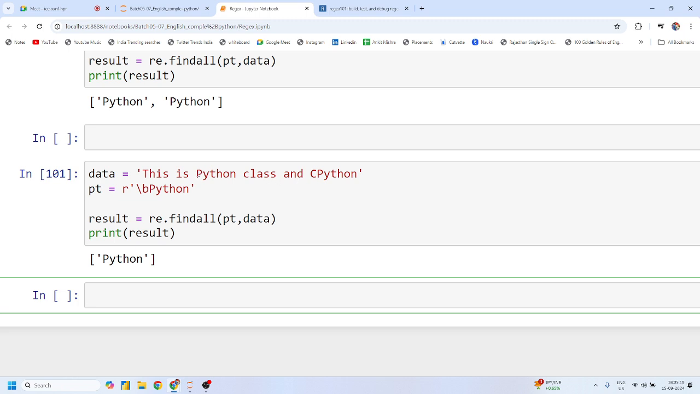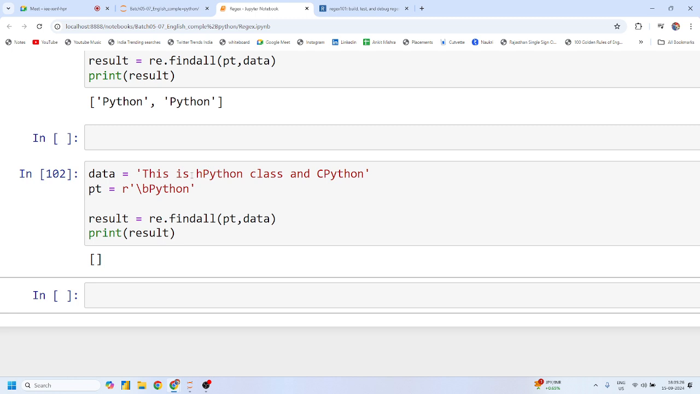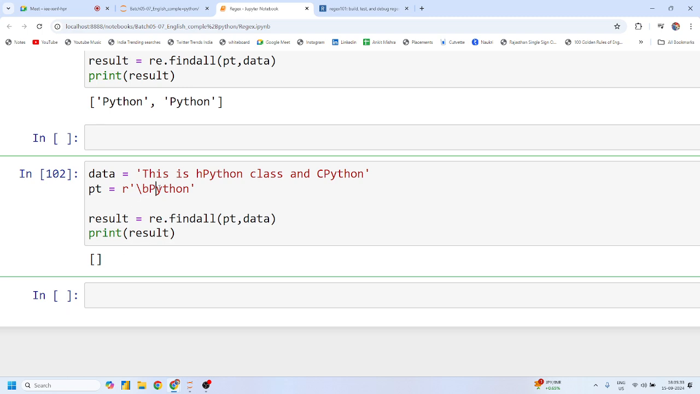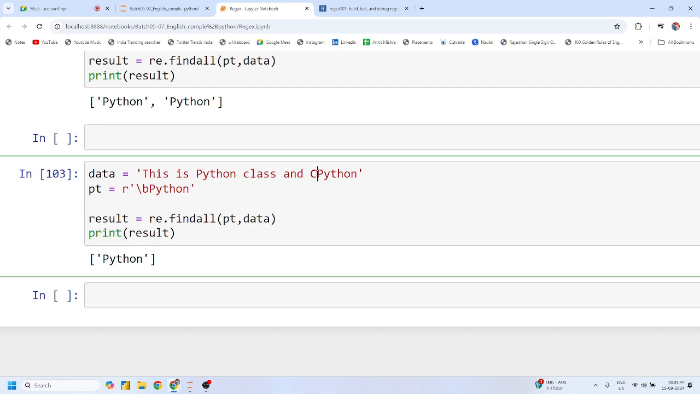Let me just show you. Suppose I have written something like this, Python. So is there any result in my result list? No. What exactly does that slash b mean, Mohit? You have to give only that Python which is independent, which is not a part of any word. Yes or no? Now yes, this Python is independent. That's why you are getting this result. But why are you not getting this result? Because this Python is not independent. It is a part of this C Python. Yes or no?